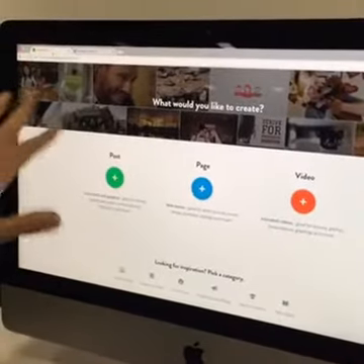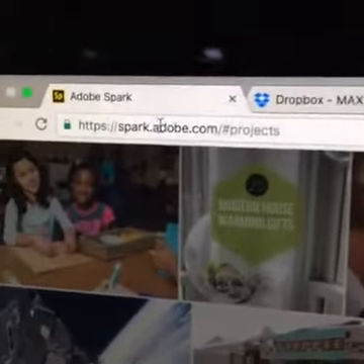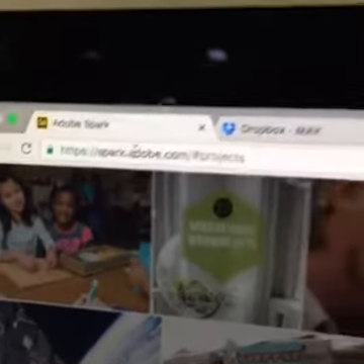This is the landing page for spark.adobe.com. It's free. Zoom in up there so people can see it. Yes, spark.adobe.com. You just log in with your Facebook or Google, or if you're not on these social platforms, you can just create an account manually and put in your email.